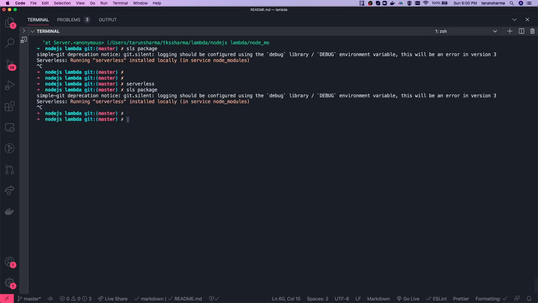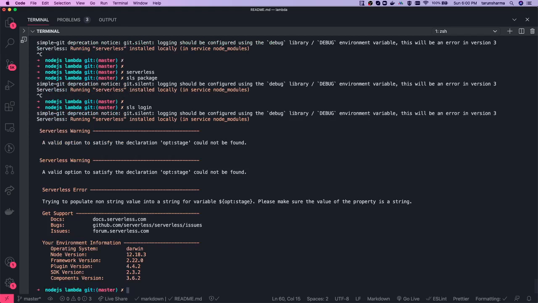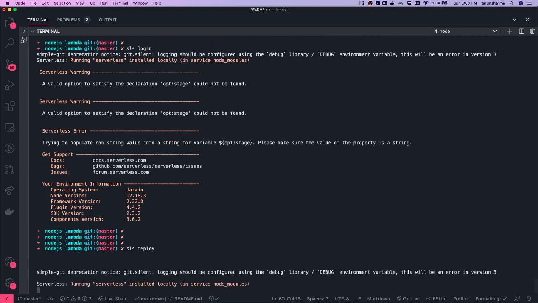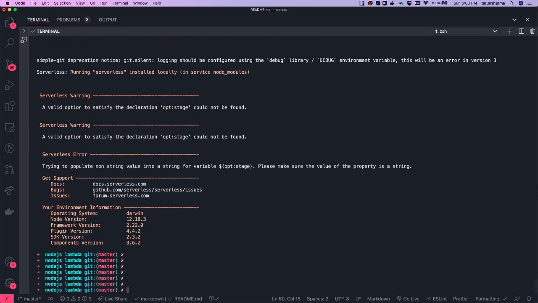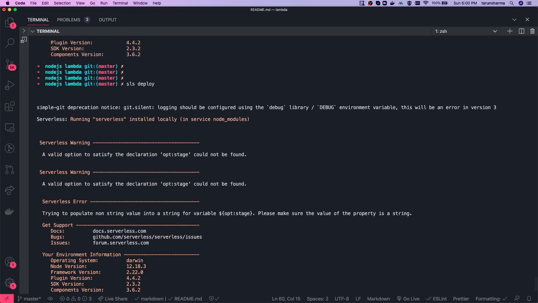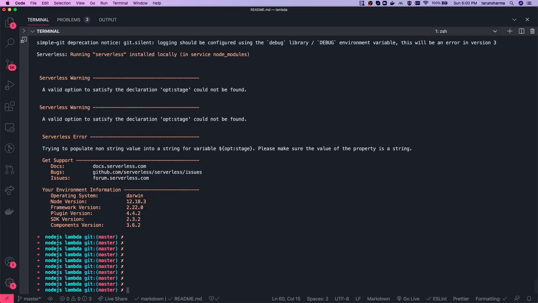There is another command, SLS login, because you will be able to deploy only if you are logged into the serverless framework. SLS login will prompt the browser and you just need to log in so that you can enter the serverless console. There is another command, SLS deploy. This will help us deploy your application to serverless if everything is fine. I think here the Node.js Lambda things are not good, so it's not deployed. I have not configured all the other things in the serverless.yml.